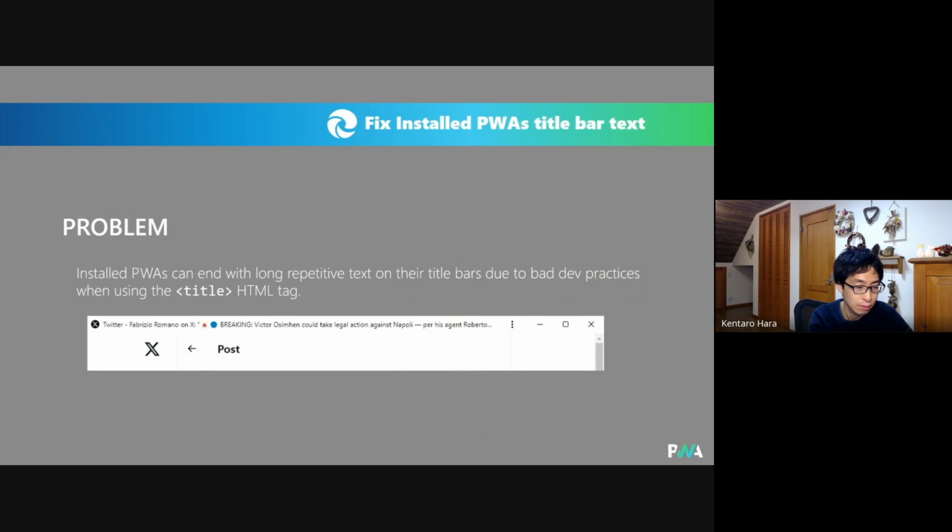For instance, when browsing to a specific post on X, previously Twitter, the PWA ends up with a long truncated text in the title bar that doesn't look polished nor on par with native clients.